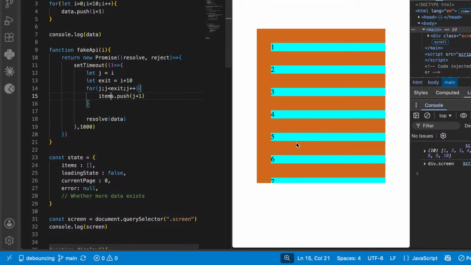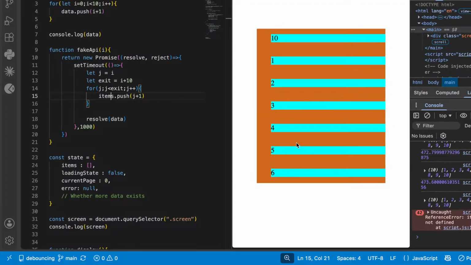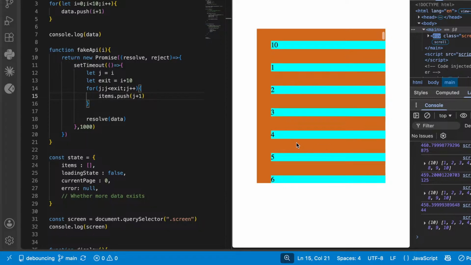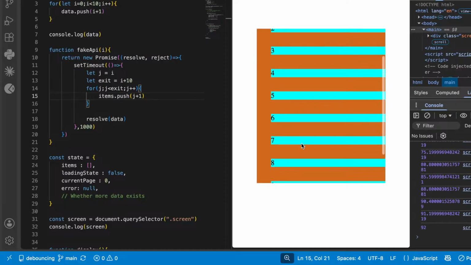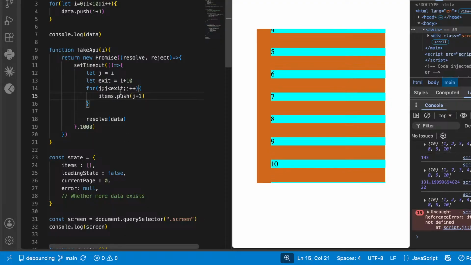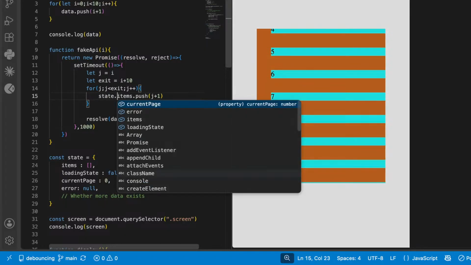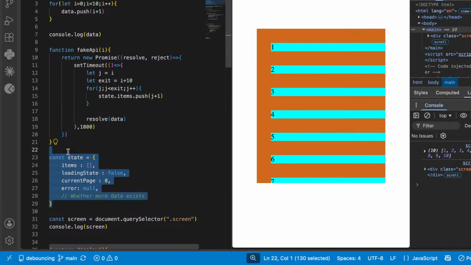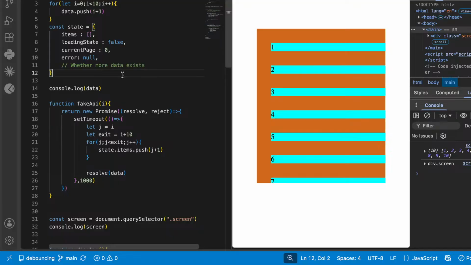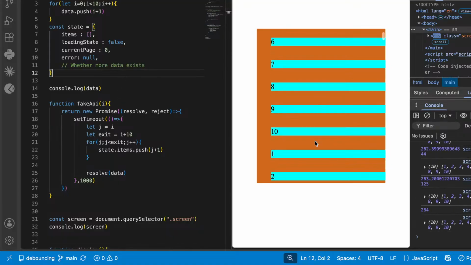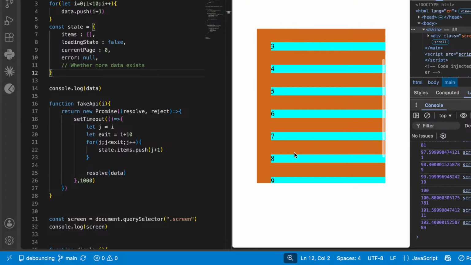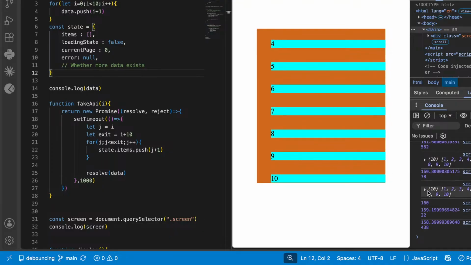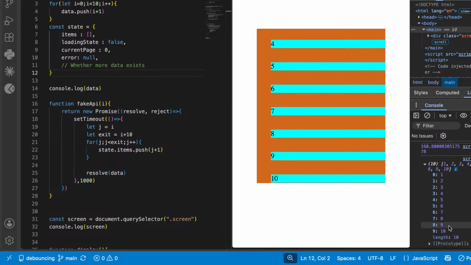Let's reload. When I push the item, item is not defined. There is an issue. I can't push it to the item, I can push into state.item. And let's create this in the above only. Okay, so now when I do this, it looks a little bit slow. Yeah, hit it. And when I see this, it's 10.